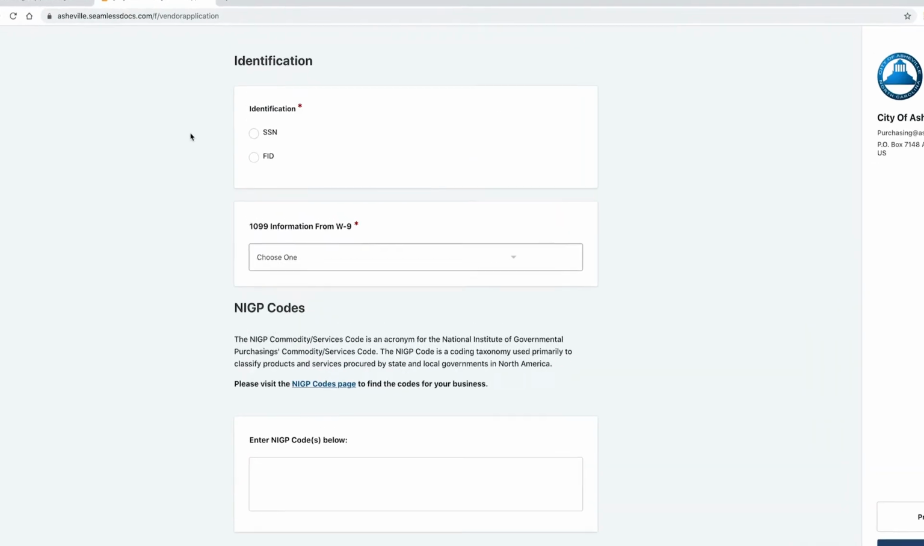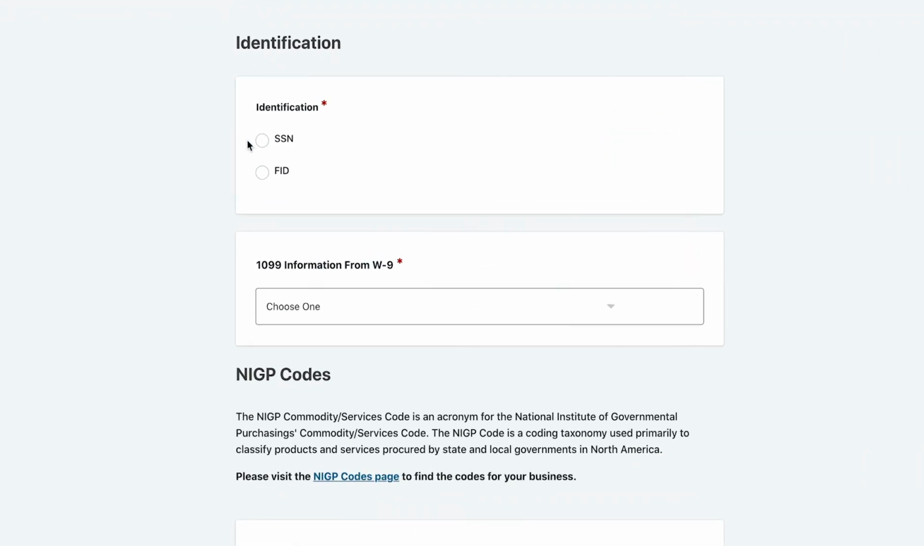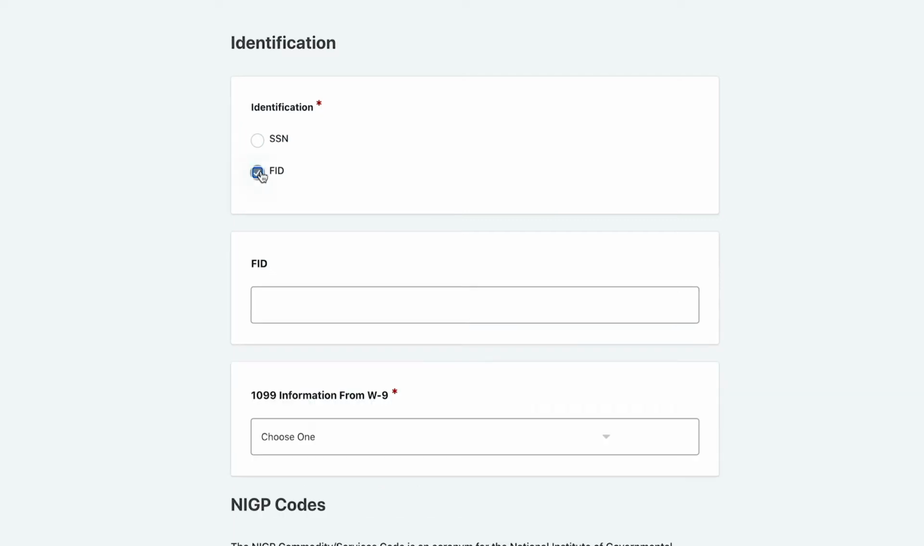All right, next page. Now you're going to choose which way you want to use to identify yourself. You can choose to use your social security number, your employer identification number, or your individual taxpayer identification number. And your EIN or ITIN both count in this category, FID. Whichever one you choose, just make sure it's the same one that you put on your W-9 form.